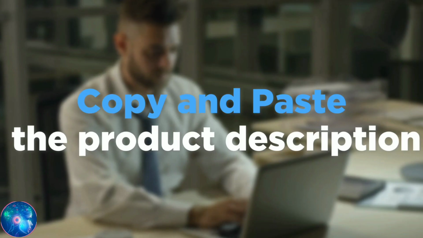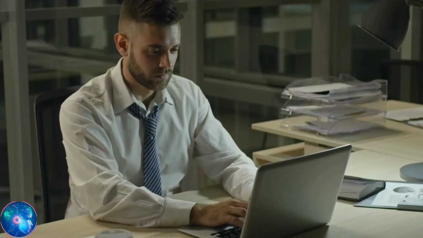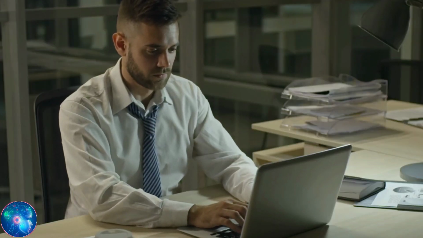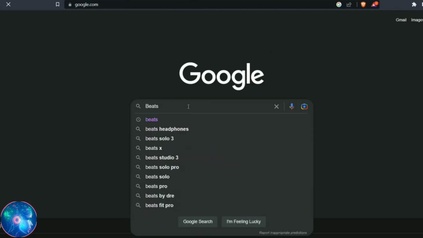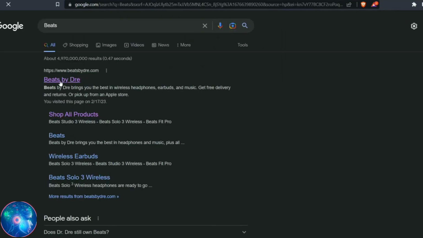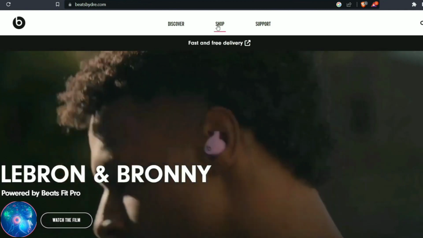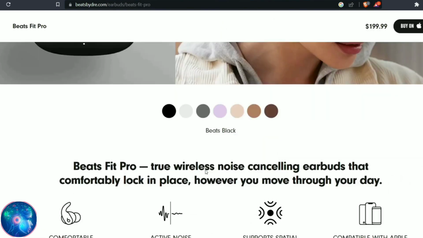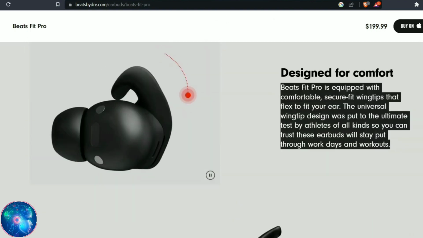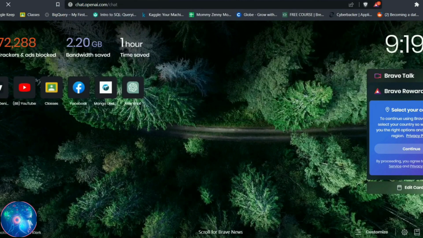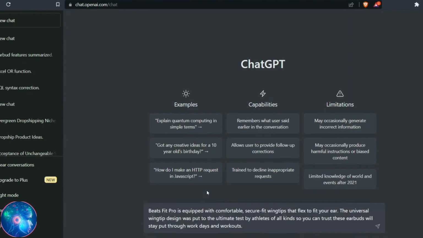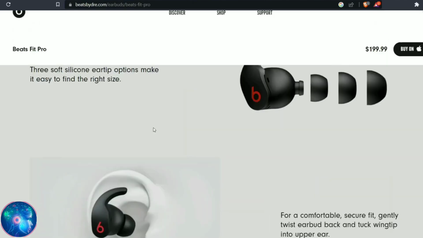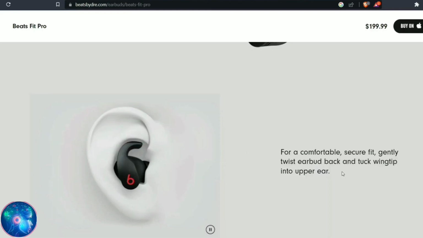Copy and paste the product description. To elaborate on this step, follow these instructions. Open your competitor store in your web browser. Choose a product that you would like to sell and navigate to its product page. Select the product description text and right-click to copy it. Open ChatGPT in a new tab or window in your web browser. Paste the copied product description text into the ChatGPT input field.